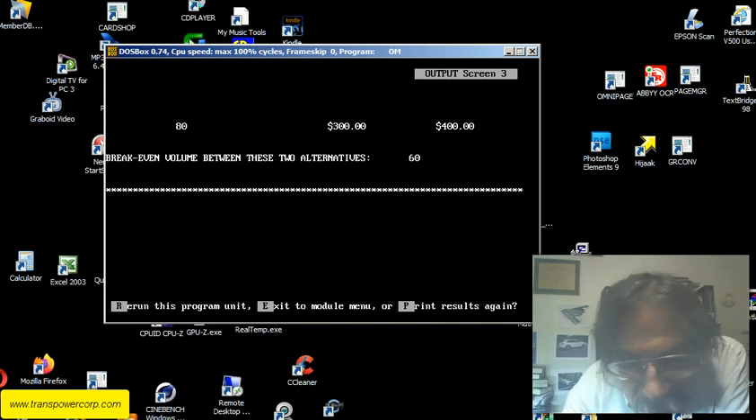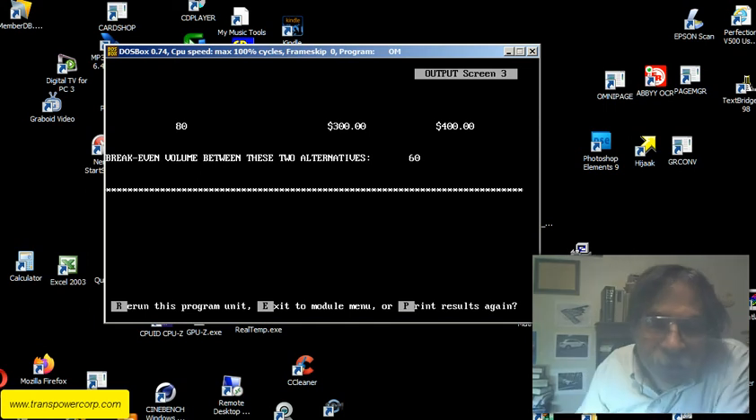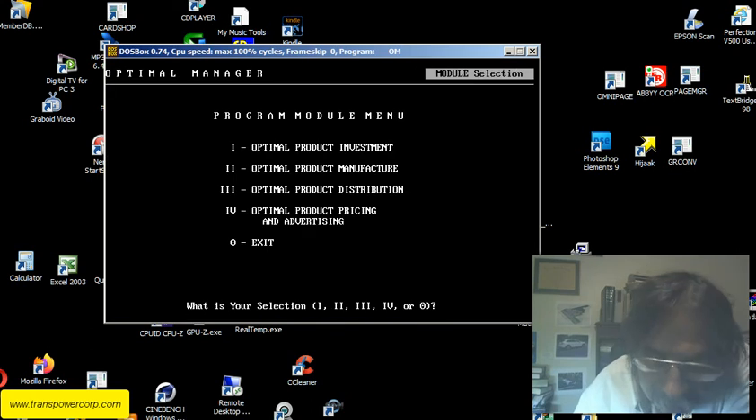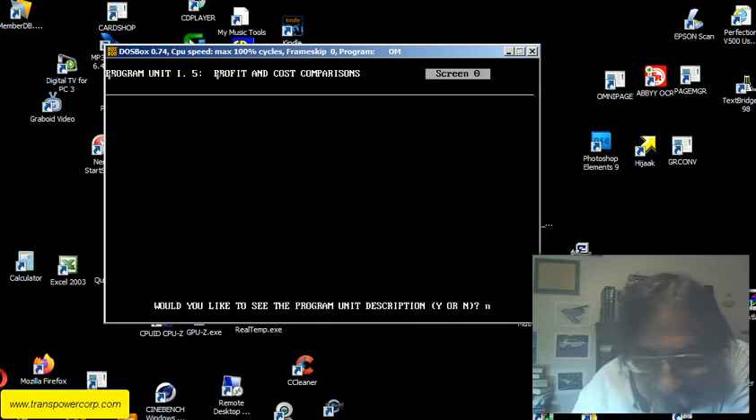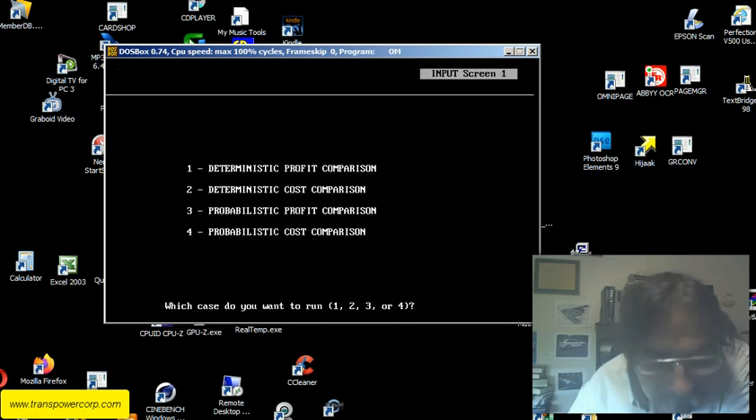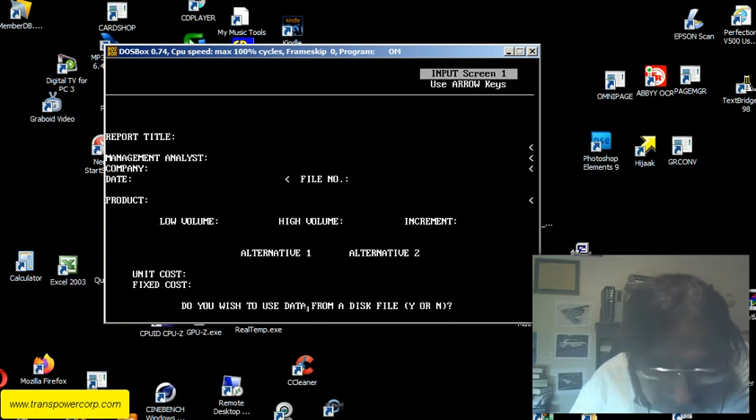And in fact, that's what the program tells you. Break-even volume between these two terms is 60. All right, so that was the first one. So now let's exit to the module menu, and then we'll come back in. Again, we'll go 5. We'll skip the program unit description, so I'll hit no. Now we'll hit 2, deterministic cost comparison. And again, we'll look at sample data file 3.